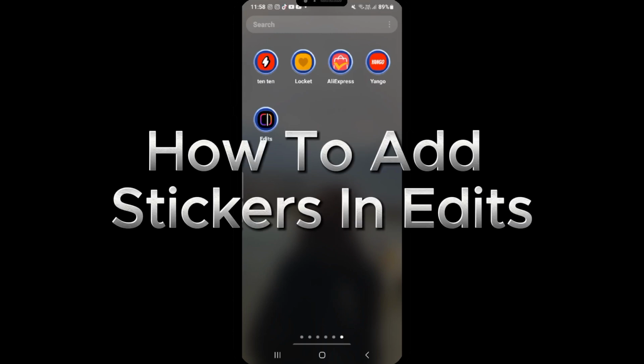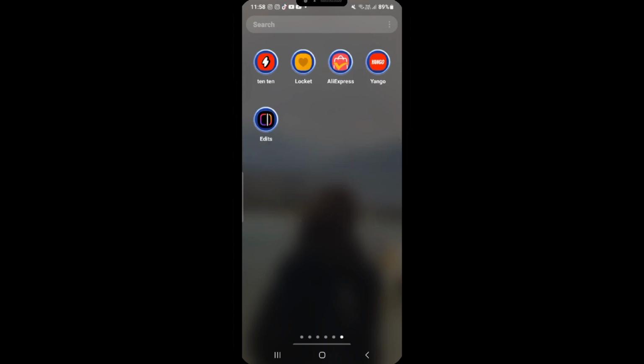How to add stickers in Edits. In this video, I'm going to show you how you can add stickers through the help of the Edits app. So without any further ado, let's get started with the video.